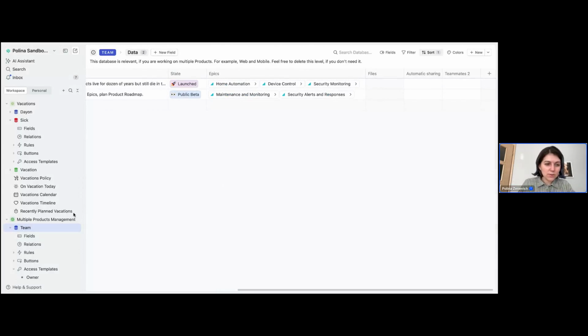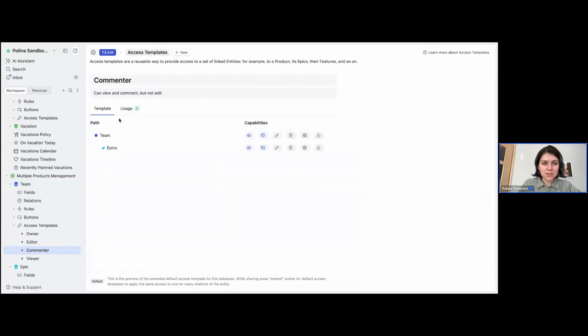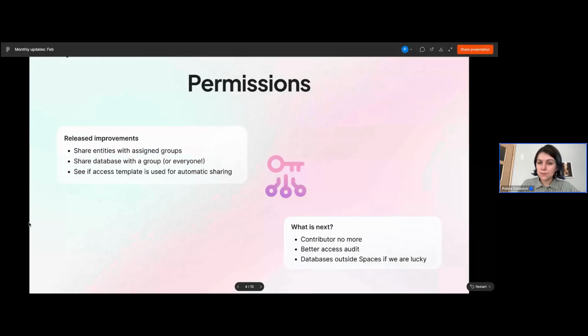And now if we go to the access templates, for example, commenter, we see the usage, that it is used for the field which is called teammates 2. So it just gives you a better understanding of where the specific templates are applied, and whether you are okay with the fact that it is applied. Okay, I think this is it about the permissions.